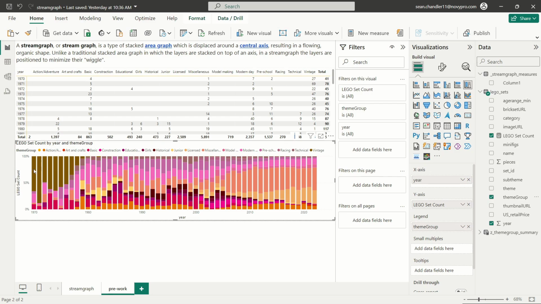So you can see over here in 1970, a lot of my stuff was vintage. That kind of phased out in the 80s. And then by the time you get into more recent years, almost all of our Lego sets can be categorized as either miscellaneous or licensed. So this is still basically the story that our stream graph is going to be capturing.